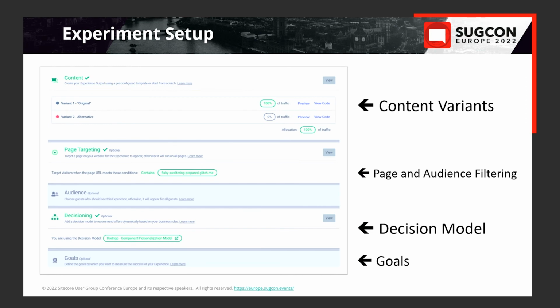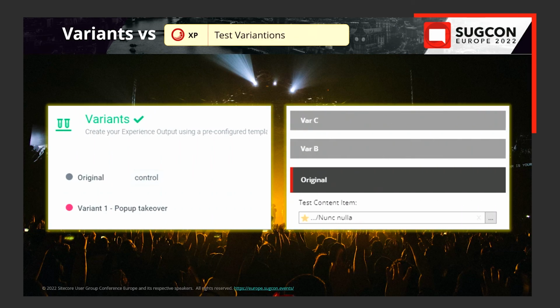It's funny because here the variants are exactly the same as they are in CDP and the XP, which is crazy because they have the same name, but they're actually totally different between the two things.